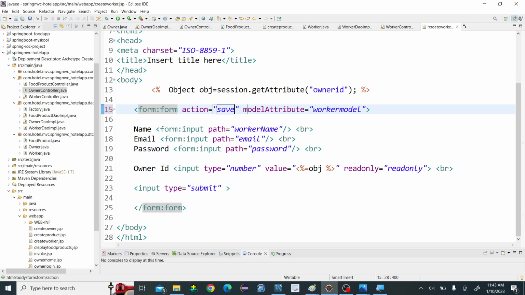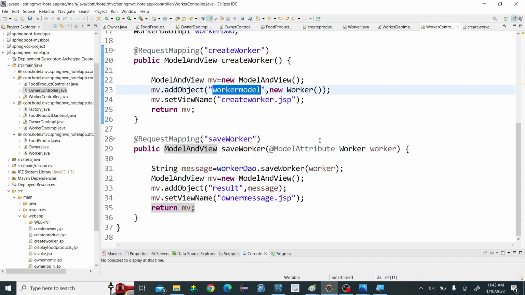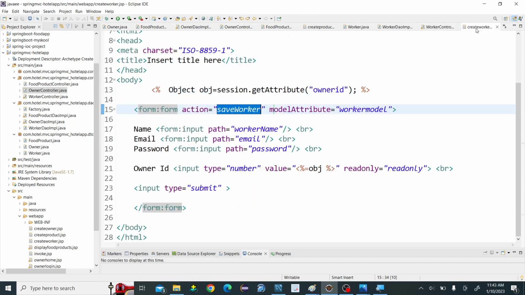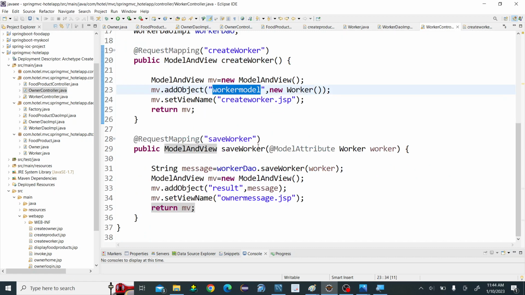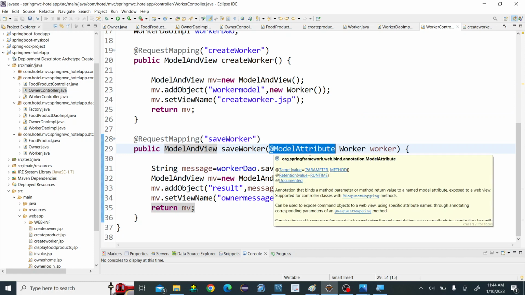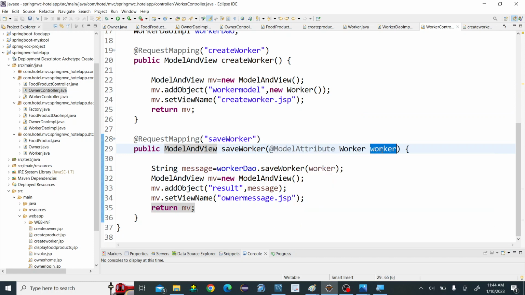Action save worker will follow convention. Save this. So now we have to provide functionality for the save worker URL. We already provided that functionality, but some more changes we have to make. Inside the MVC form, all the data collected through the form is collected in the form of an object with the help of this value. So when it is invoking save worker URL, all the data is collected with the help of this model attribute inside this variable.